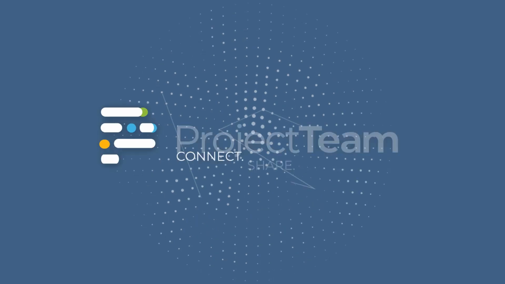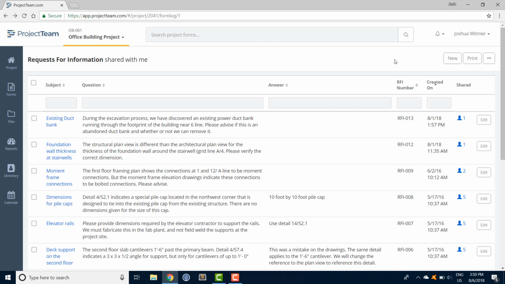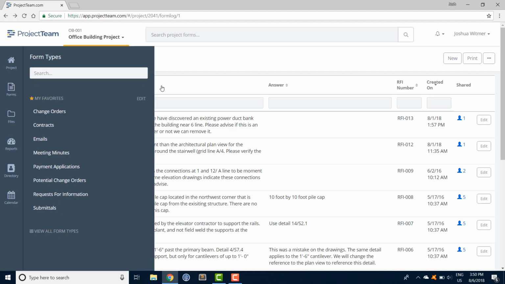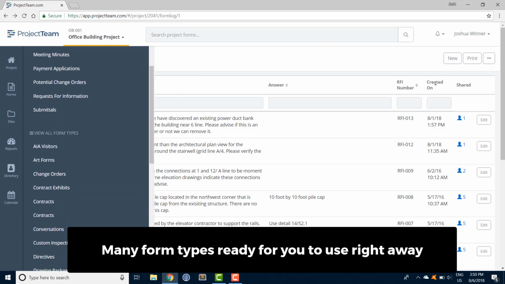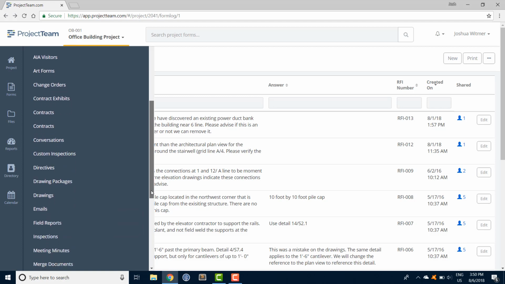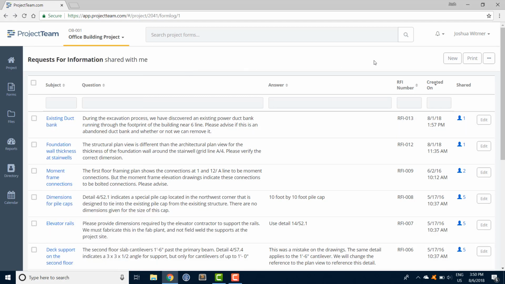One of the biggest differentiators between ProjectTeam.com and other applications is the ability to customize the system. Although ProjectTeam.com comes out of the box with many construction-specific form types such as RFIs, submittals, field reports, punch lists, change orders, and more, you always have the ability to add your own custom form types or simply add a few additional custom fields to the existing forms.